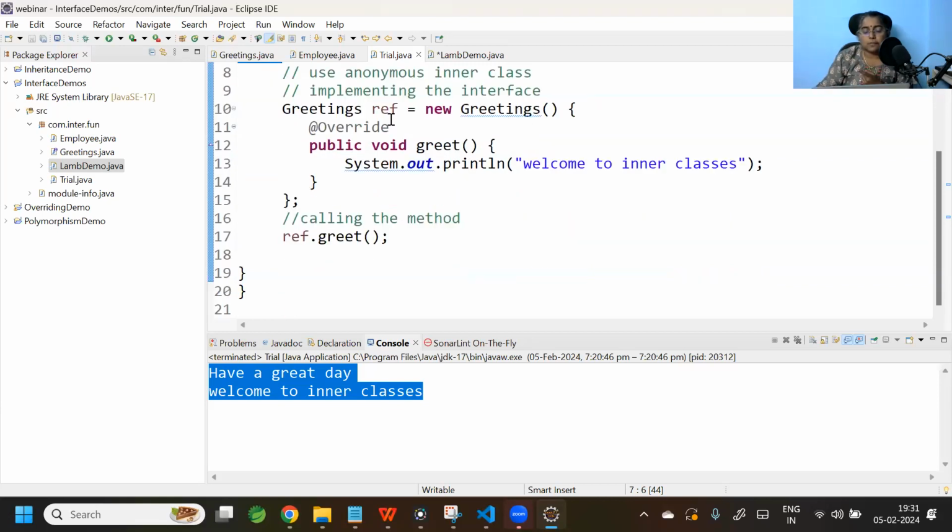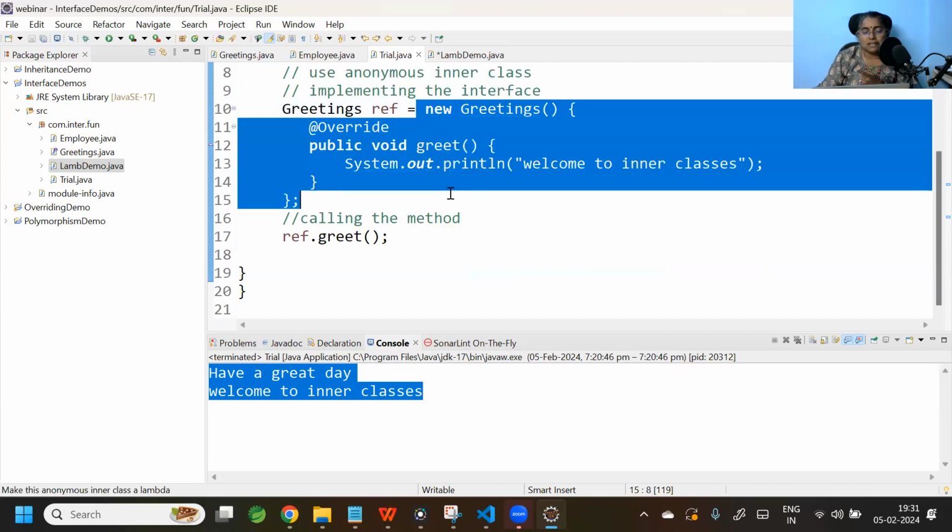Now coming to the next part, using anonymous inner class. Even if your interface is having more than one abstract method, you can also use anonymous inner class. But what about lambda expression? Lambda expression can be used only with functional interfaces.